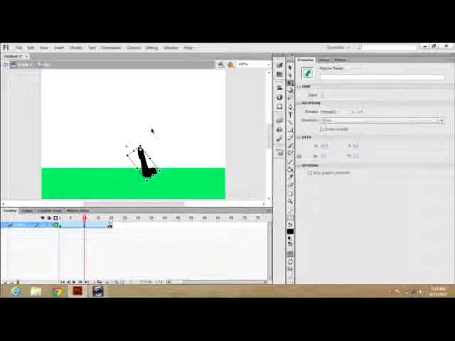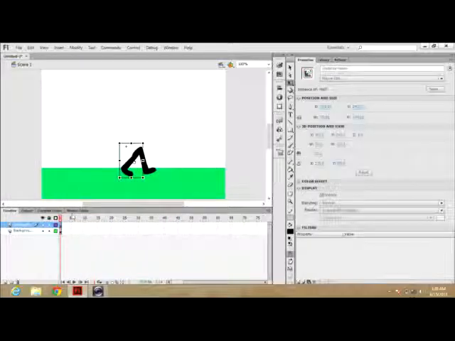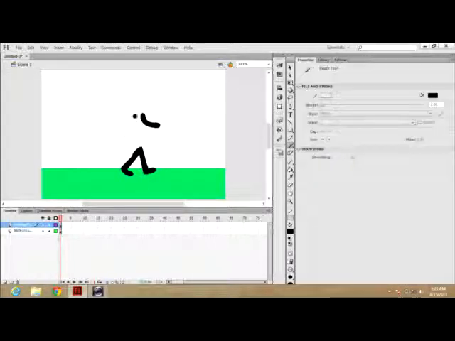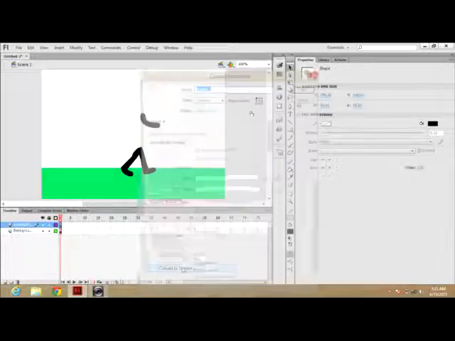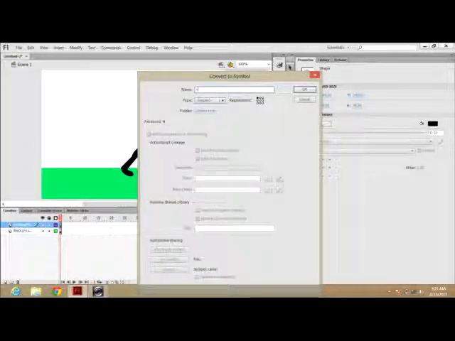Now we will create our legs. Double click on it and choose the brush tool again to make our legs. This is our first hand we are going to create. Right click, convert to symbol, name it arm. This is our hand, and we will call it arm 1. Change it to movie clip.